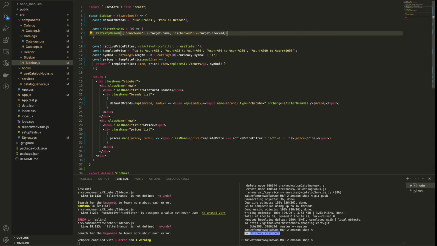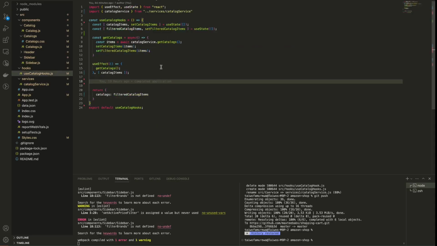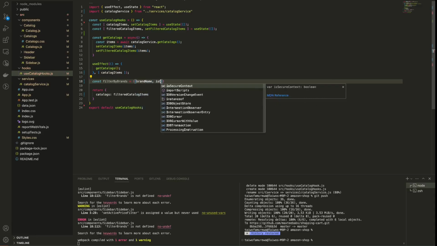So let's go and implement it in the useCatalogBooks. Alright, so in useCatalogBooks, we need to implement filterByBrands. We are going to implement it here: constant filterByBrands. Don't forget we are passing the brand name, so we need to destructure it: brandName, and checked.